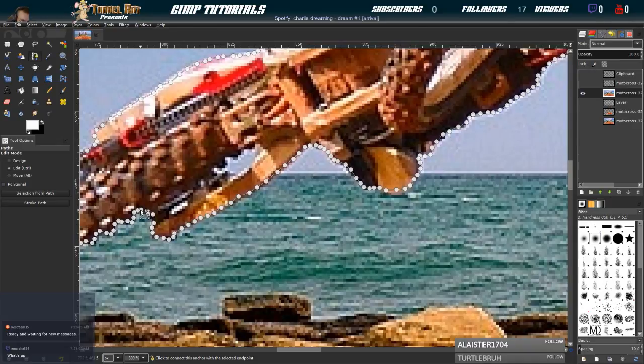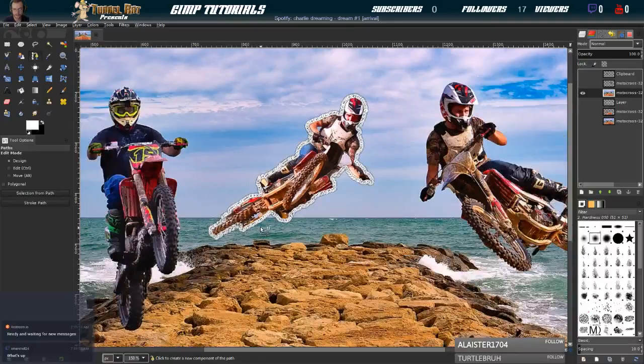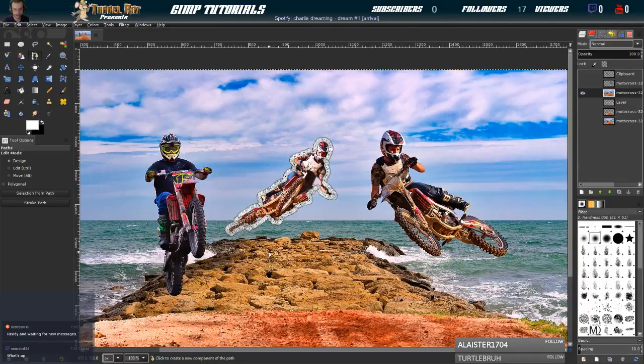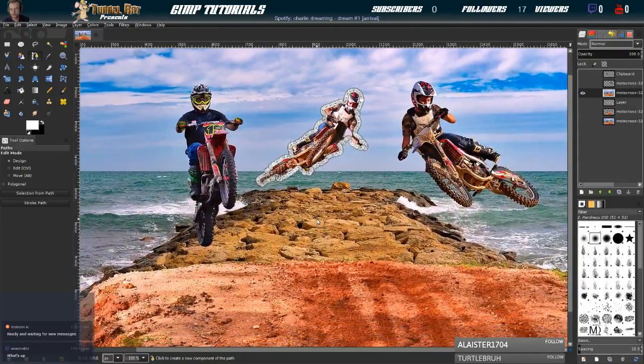Okay, once again, holding down the control key to connect our link there. We're going to go ahead and do selection from path. I'm going to zoom this out again. You can also press 1 on your keyboard to get straight out to 100%. Just a little tip there.